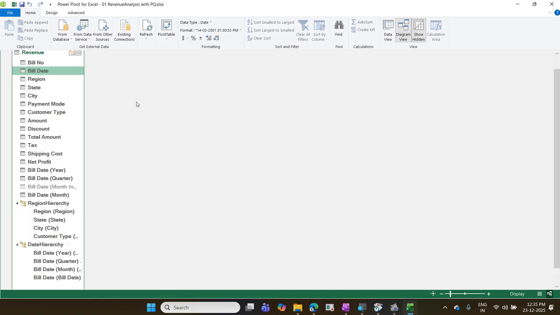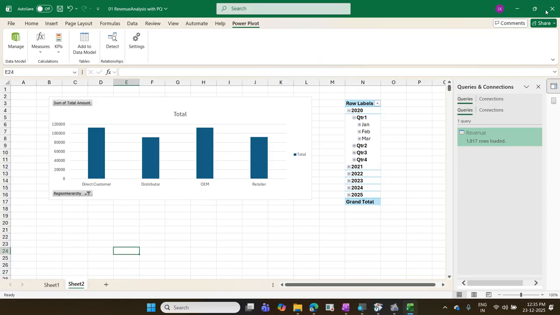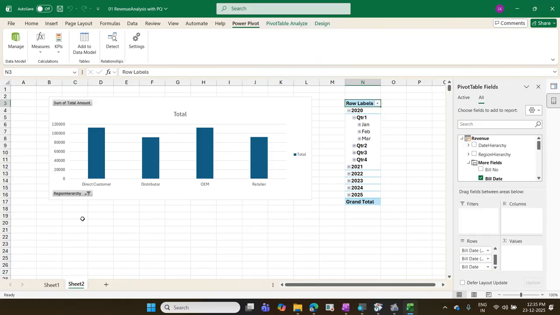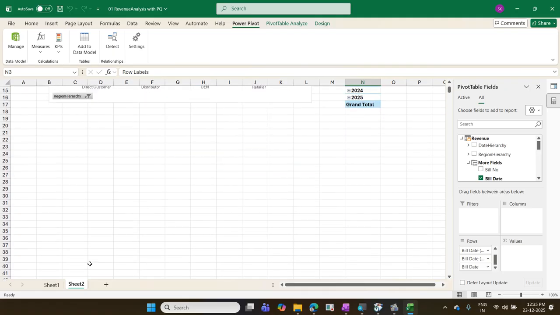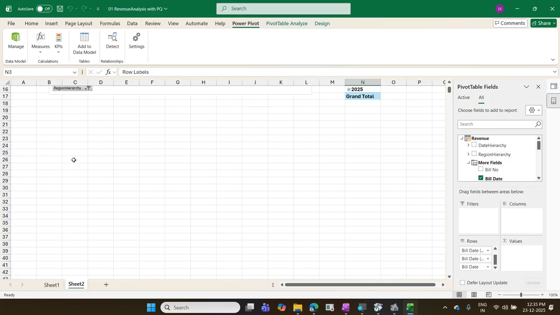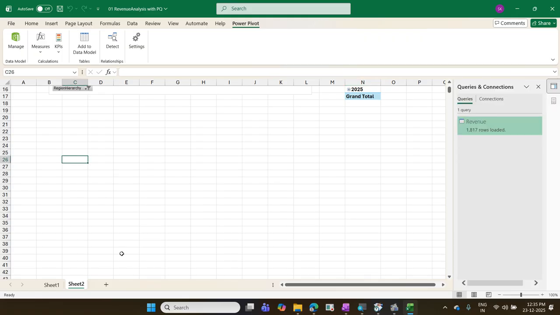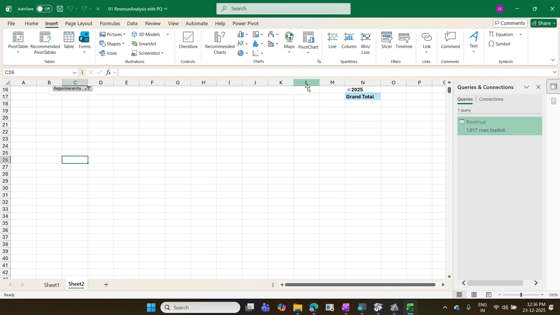Close this power pivot. Open a new sheet or same sheet. When a same sheet le pannu edu ellathukku or new sheet. I'll place the cursor on this summary and the same sheet. Insert pivot chart. Insert pivot chart. Pivot chart.